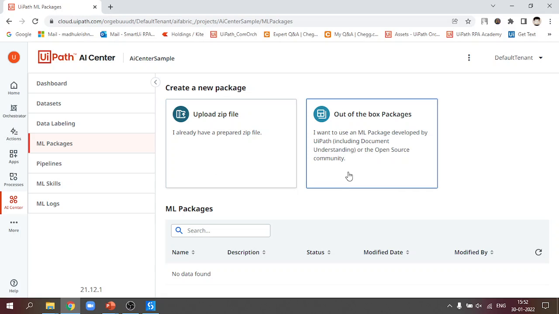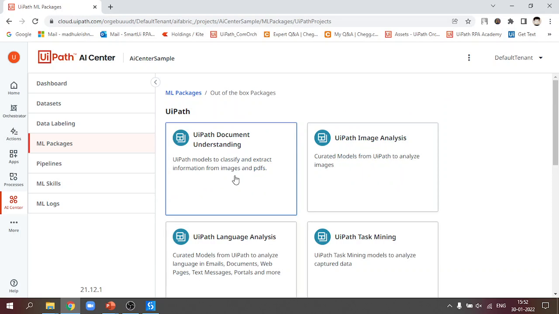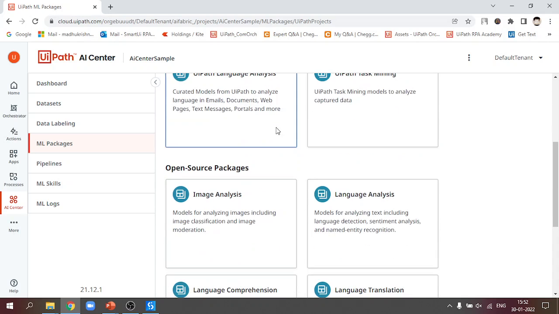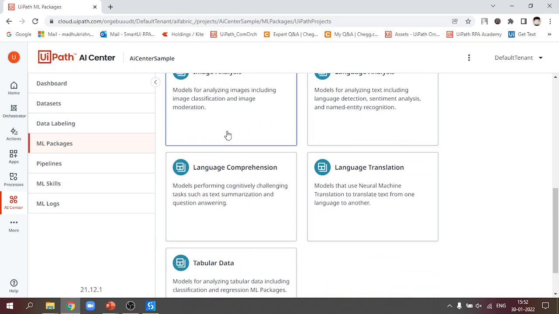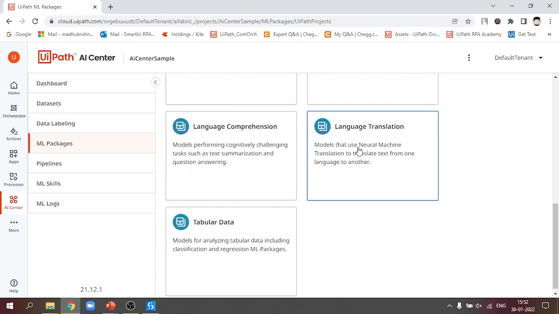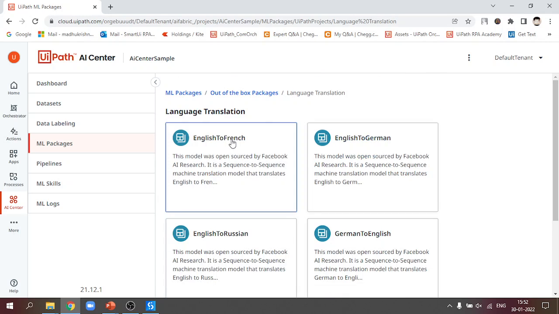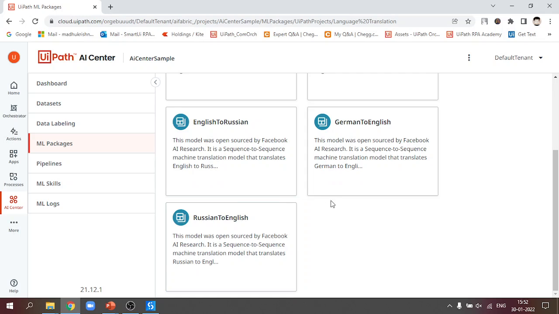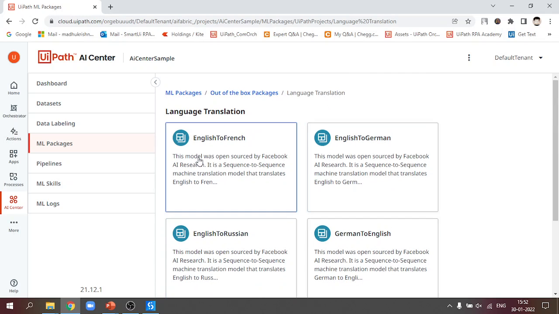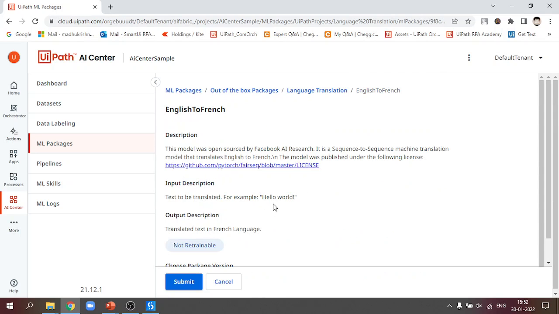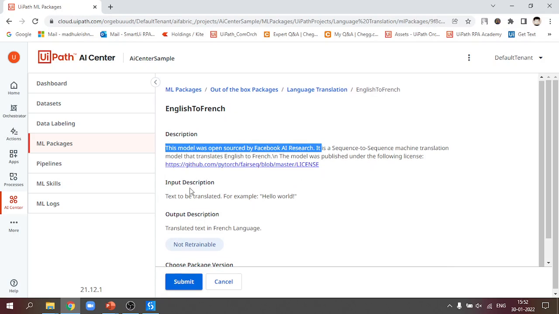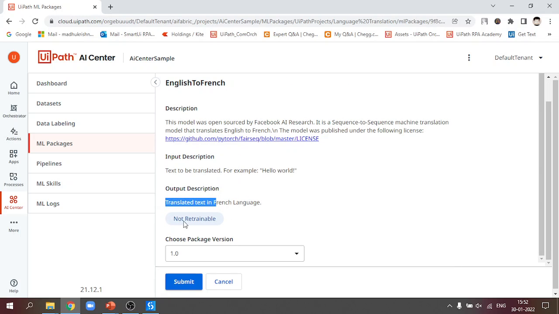And if you don't have any package, UiPath already provides some out of the box packages which will be used most of the time. So UiPath Document Understanding, Image Analysis, Language Analysis, and many more. For example, you just have to open any of the packages, and you'll find the description. For example, Language Translation: if you have to translate from English to French, you can find the description, what the input should be and what the output should be, and you'll see this in all the packages, like non-retrainable and retrainable.